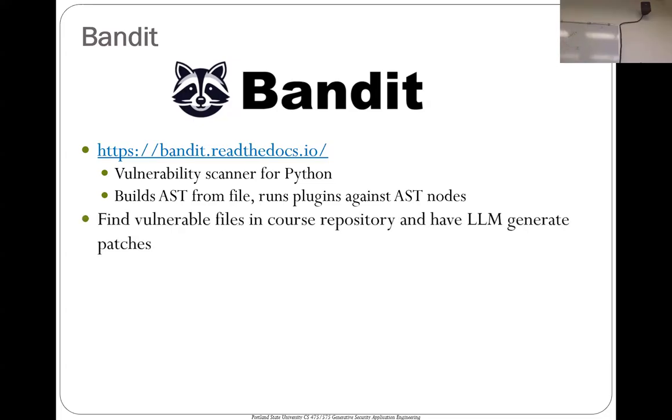Okay. So there's a vulnerable app in the course repository, and then you point the agent not only to those files, but then you can also ask the LLM to generate patches to the vulnerable files that it finds.